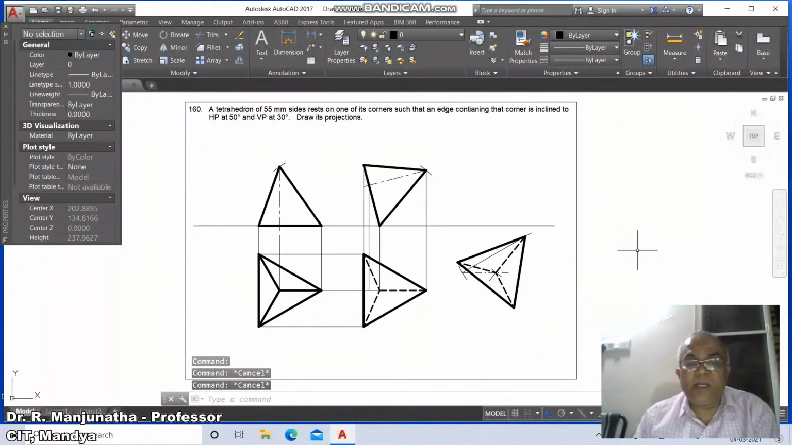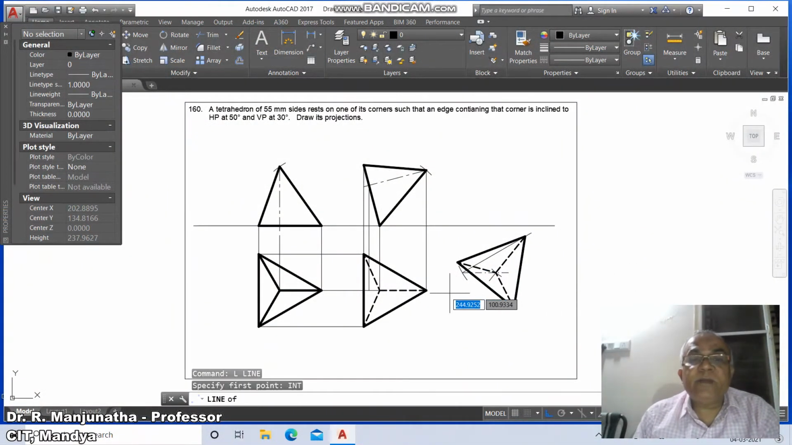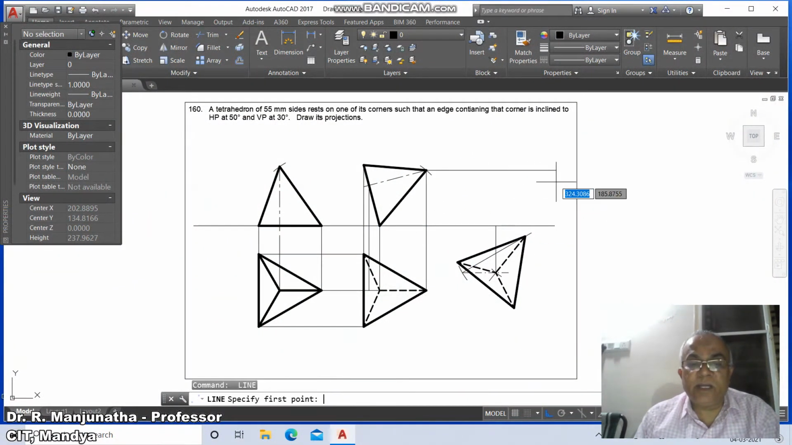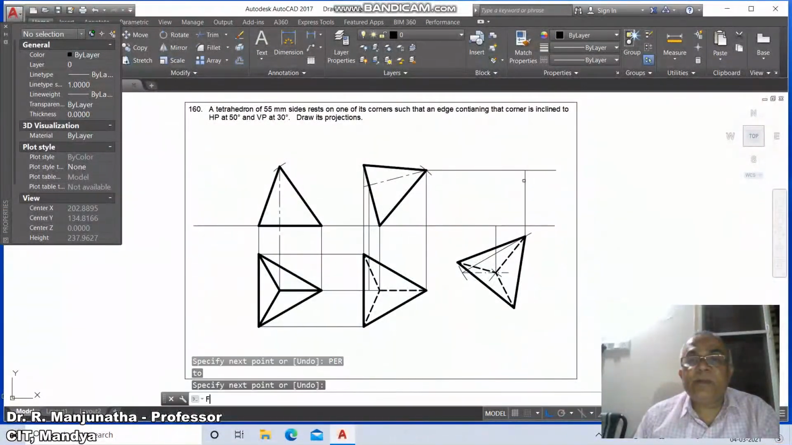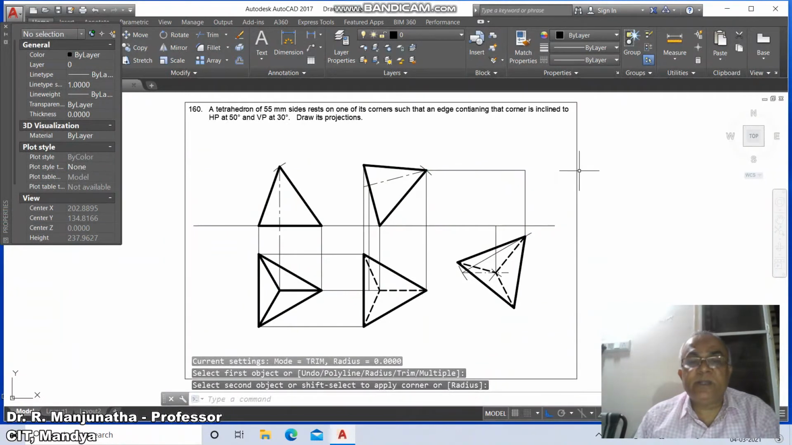Then go to line, take int of this. So here you take this intersection and draw perpendicular to this. Then go to line, take int of this and draw a horizontal line and go to line, intersection point of this and draw perpendicular to this and then take fillet between these two.